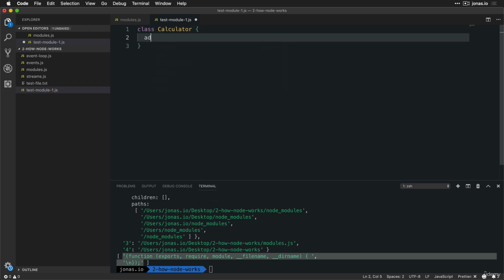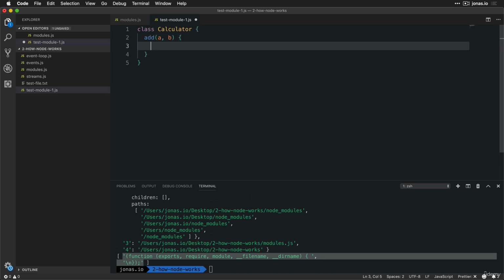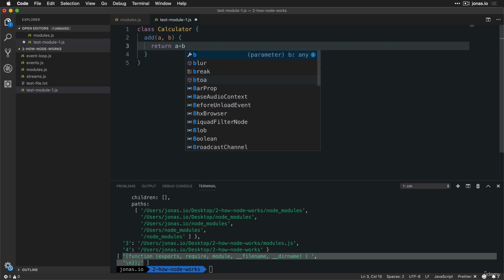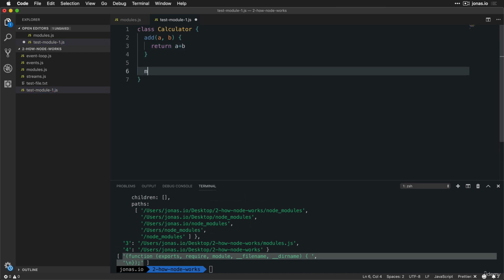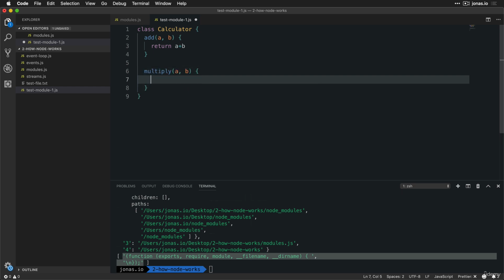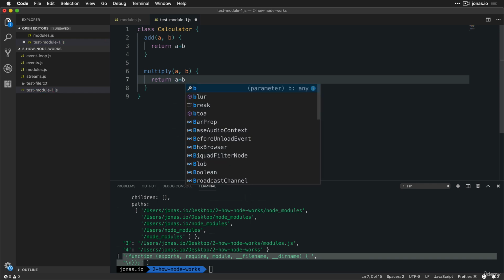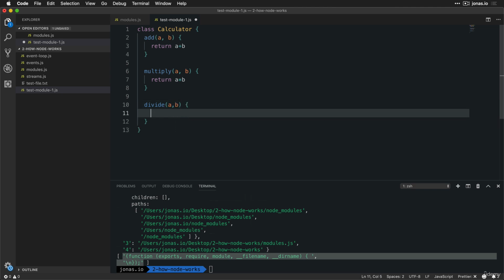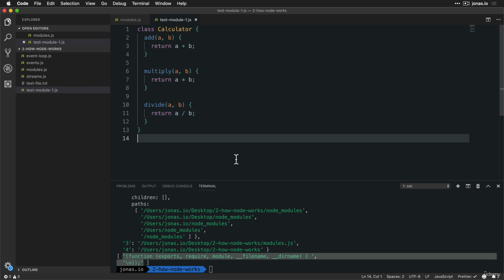So let's add a couple of methods here. So add A and B will of course return A plus B. So very simple stuff. Multiply A B will return A times B. And then let's just do divide as well, just for the sake of completeness here, by B, like this. Give it a save, it nicely formats it.